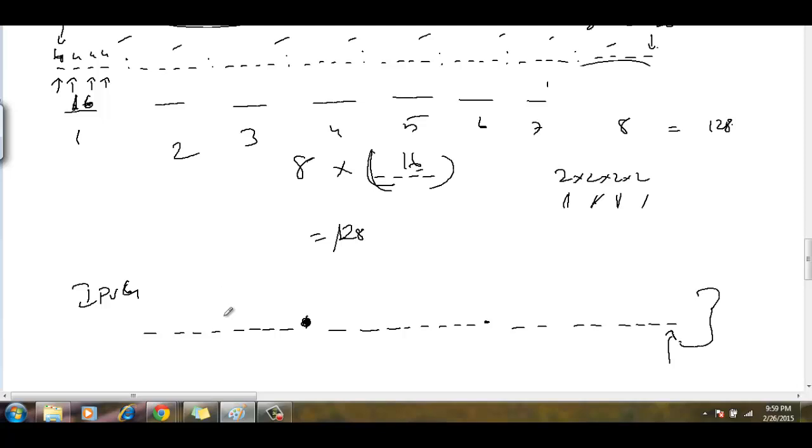And the separation is after every 4 hexa bits. After every 4 hexa bits, we get a colon. You get an IPv6 address: 1, 2, 3, 4, 5, 6. I think I didn't draw one more. This is an IPv4 address in bits. When I put colons after every 4, then I make it IPv6.